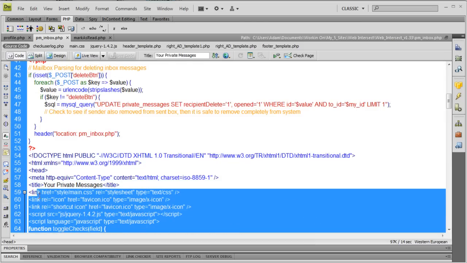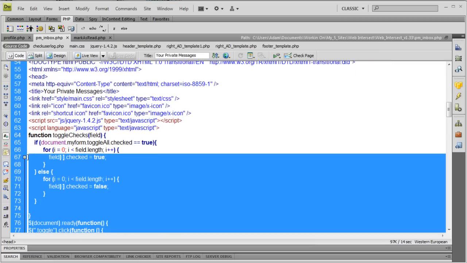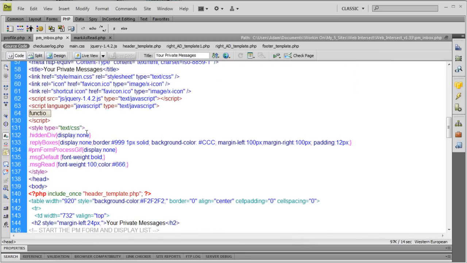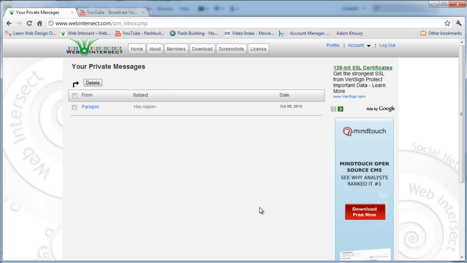That's all you need. So basically all this script needs for refinement is a little bit of pagination, and it's beautiful. You can see that it has all the functionality that somebody would need for a nice inbox system. But that wraps up the private messaging system. I'm done. That page was very difficult to code.